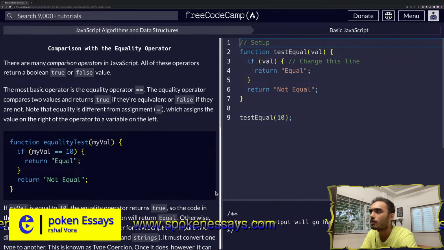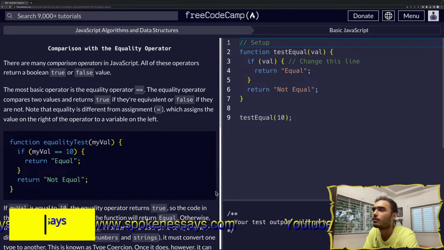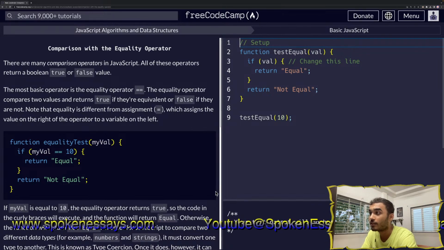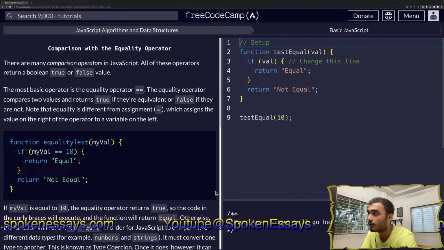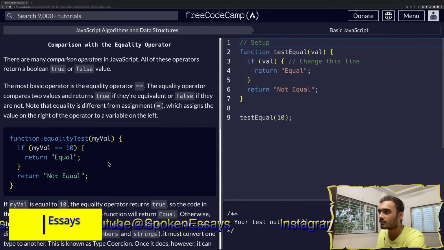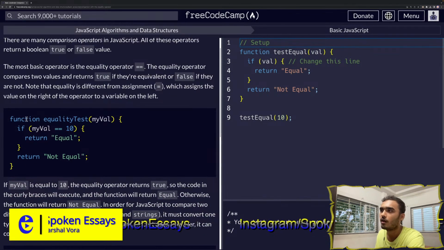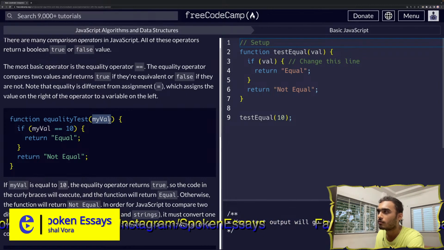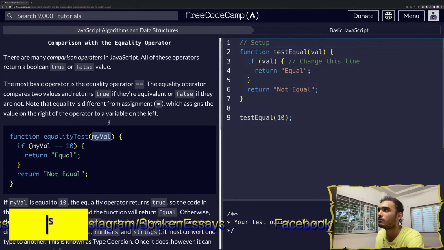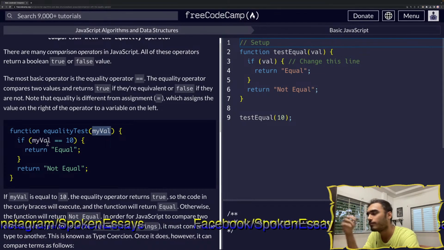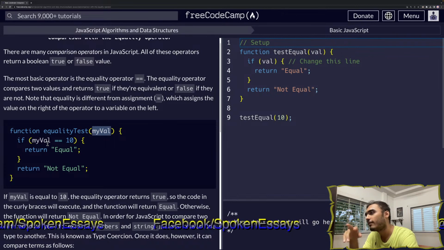Which two values? Note that equality is different from assignment, which assigns the value on the right of the operator to a variable on the left. Let's read this example to understand more what they mean. So this is a function and this is an argument. The argument is my val. My value.